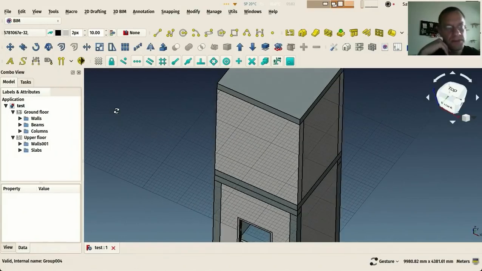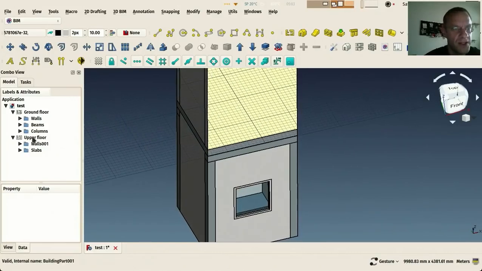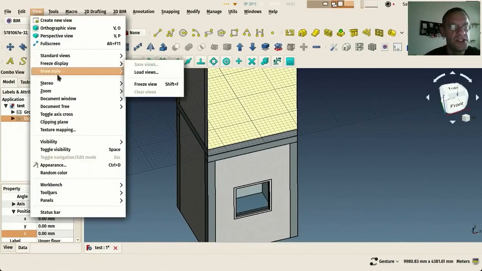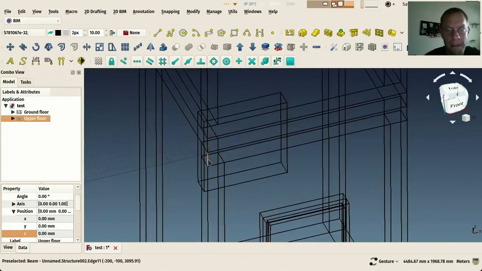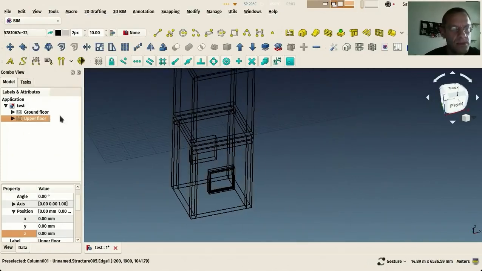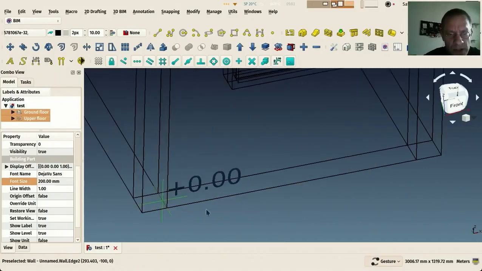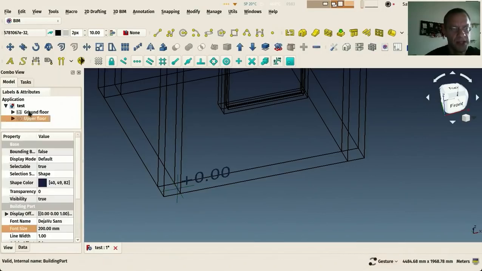Let's save it. Now what I will do here is to place marks for these two floors. If you change the drawing style here to wireframe, these two objects, if you go in their view properties, they have a mark at their origin. Probably this is very small. Alright, now it's more visible. So at the moment both are at position 0, 0.